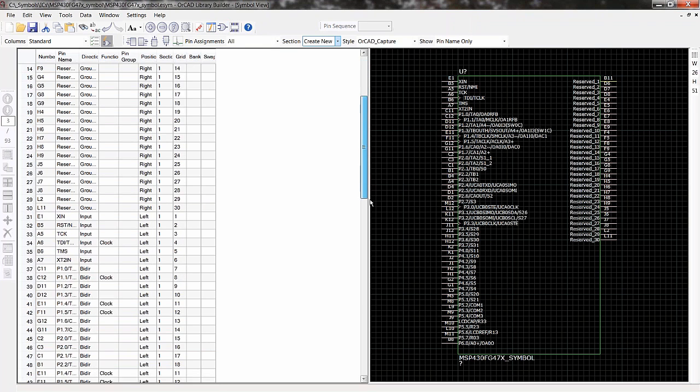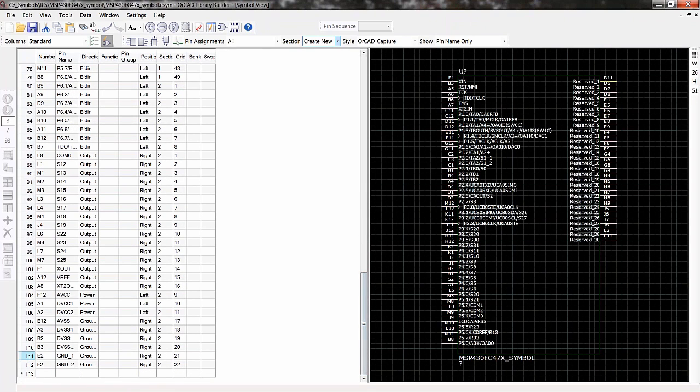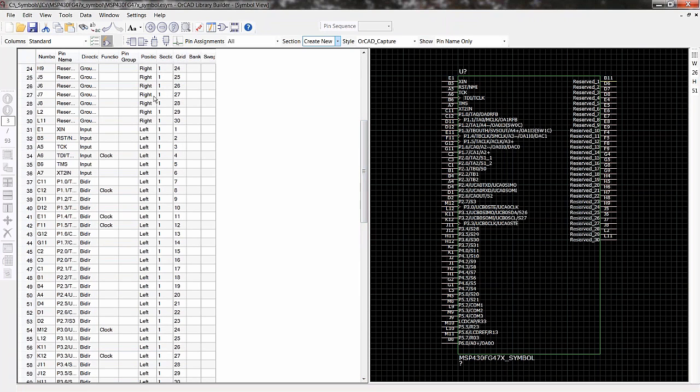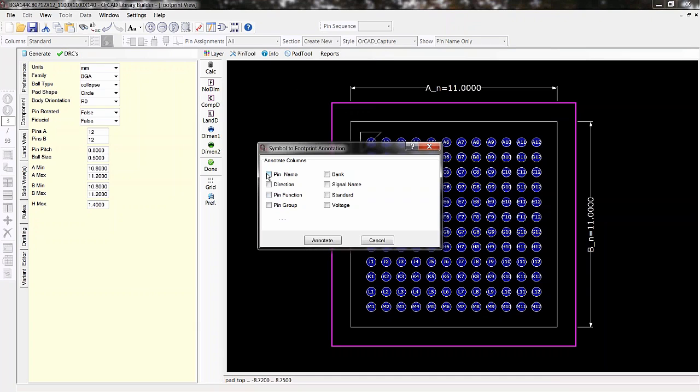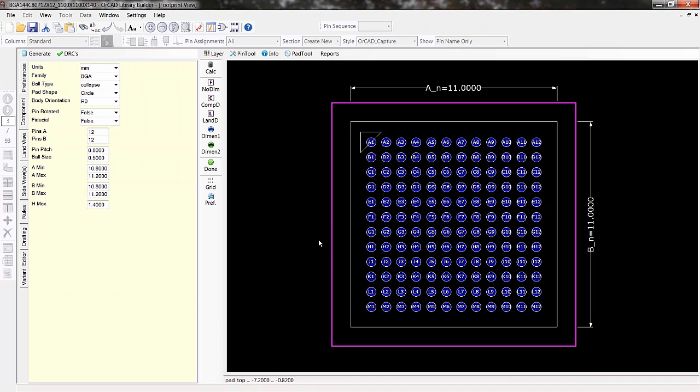Since I already have my symbol built, I don't know how many pins it has, well, 12 by 12, 112 pins in this one, because there are pins that aren't populated on the logic when I built the logic symbol for this. So what I can do now is come back here and say I want to annotate the symbol to the footprint. In this example, I'm just going to do the pin name. But if you were doing something like an FPGA, you could do banks, you could do the power, you could highlight pins on the device. I'll specify direction as well. So I'm going to annotate that information that came from the logic symbol onto my footprint and say annotate.